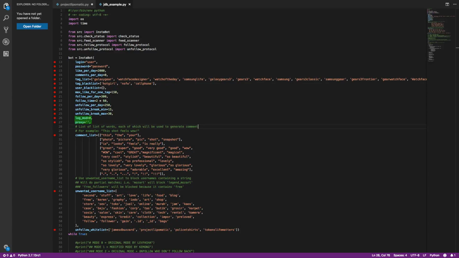Up next is the log mod and the proxy. Now, I went ahead and left these at the default. Following that is the comment list. The comment list, it's actually really simple. Each one of those bracket sections is a word for the sentence that it's going to comment.